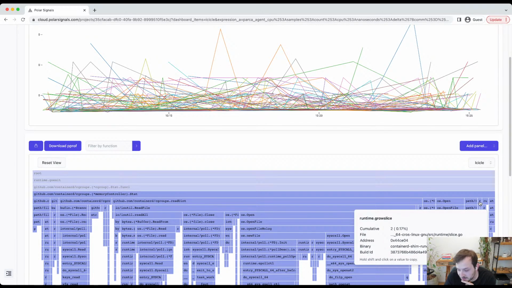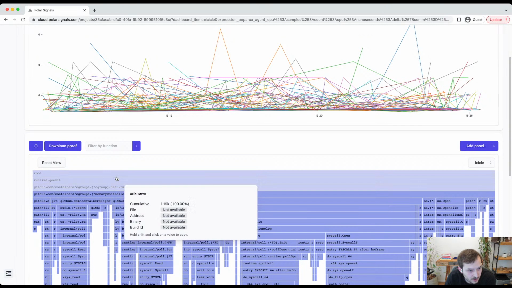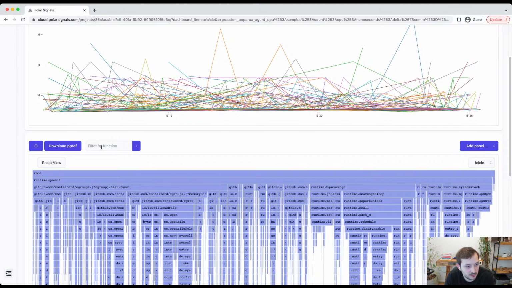Growth slice, yeah, that means that we're growing as we're reading files. We keep growing the buffers so that we can fill the buffers with all the data that we're reading from a file. So this makes sense. New object, yeah, allocations like we were thinking. Maybe we can have a quick look at where allocations within this workload actually happen.